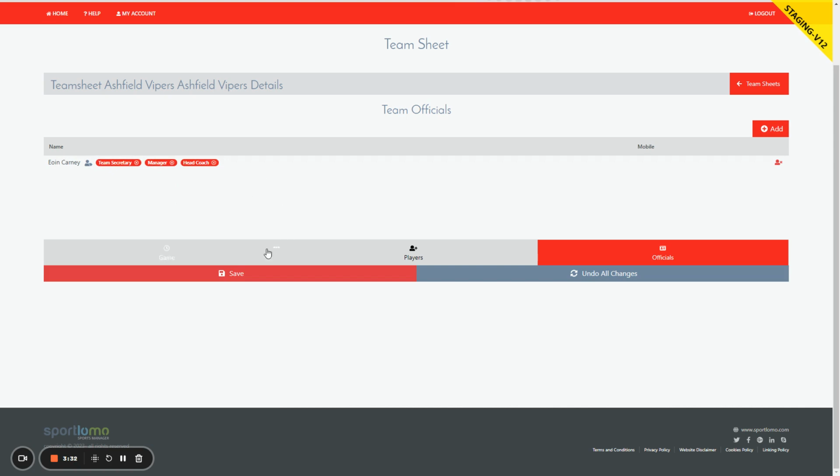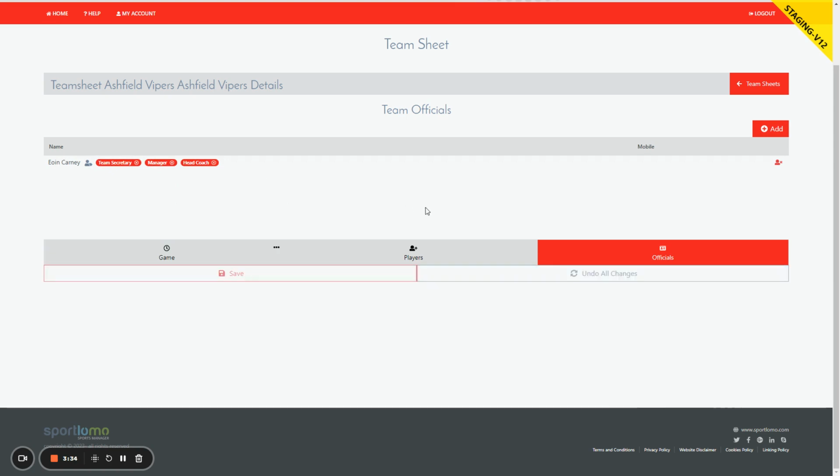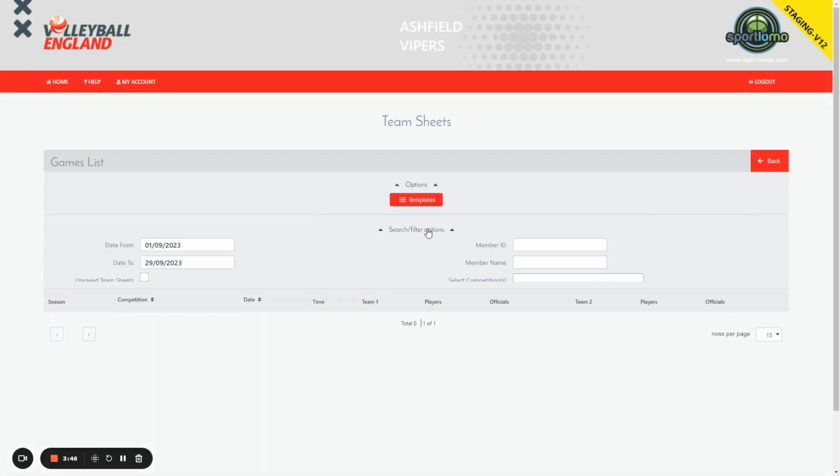Once you've finished submitting your team sheet, click save, and that will save the team sheet for the game. You can edit it all the way up until the cutoff for editing team sheets has arrived. You come back to your team sheets list again.